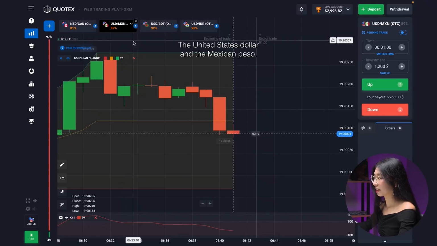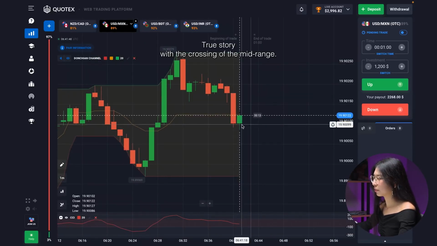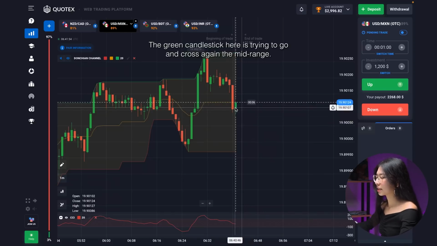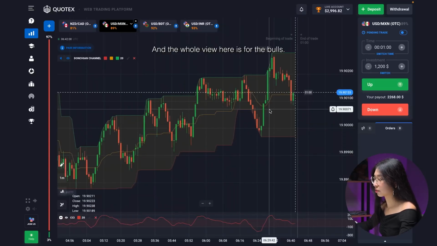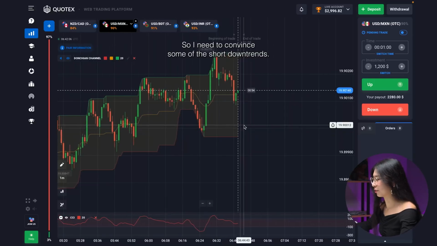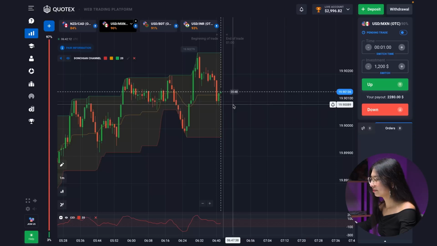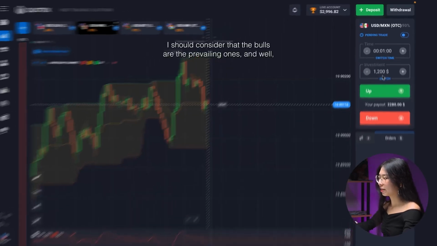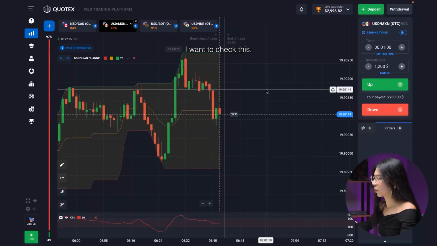Okay, it's the United States dollar and the Mexican peso. True story with the crossing of the mid-range, but still you see there are some cases where we can consider. The green candlestick here is trying to cross the mid-range again, and the whole view here is for the bulls. So the bulls are strongly recommended here, and I need to convince myself of some of the short downtrends. So still I need to work with the bulls. I should consider that the bulls are the prevailing ones, and I think that I will stay with the same investment.